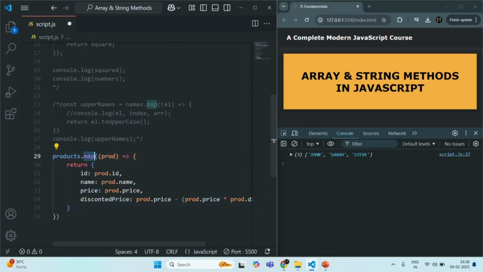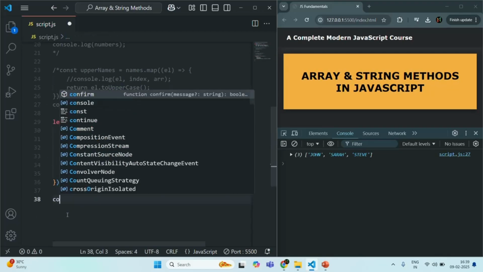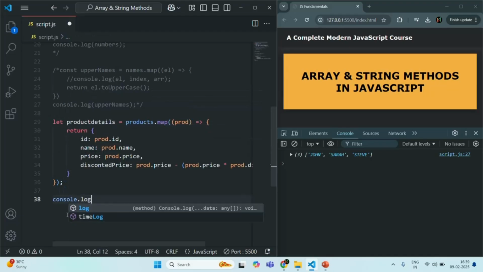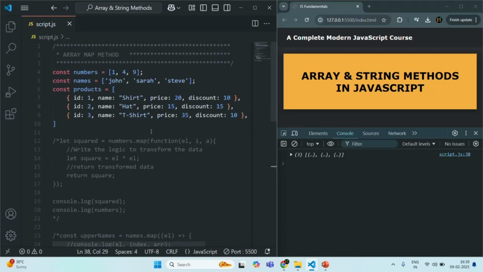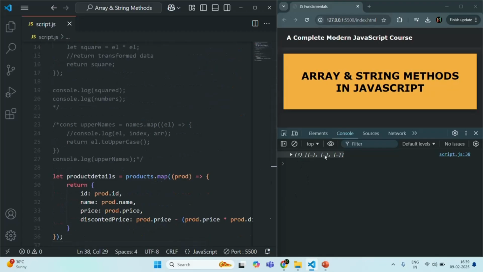So we know that this map method is going to return us an array. Let's go ahead and store that array in a variable. Let's call it product details. And now let me go ahead and log that product details in the console. If I save the changes, you will see that in the products array, we have 3 products. So here, 3 products have been logged.